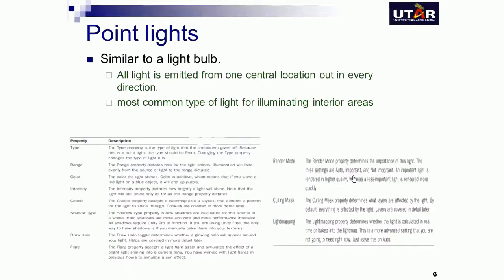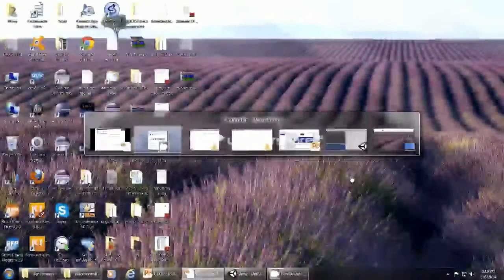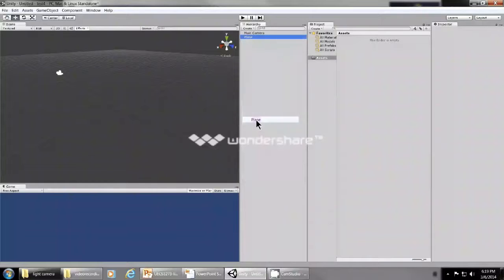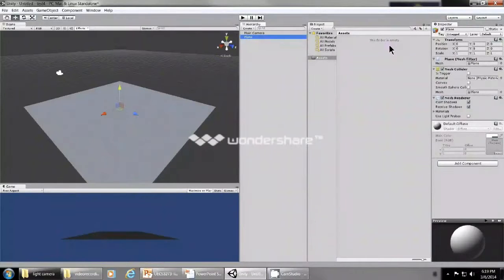So let's switch over to Unity and work with a couple of point lights. Let's switch over to Unity here. And I'm going to add a couple of game objects to this empty scene in order to demonstrate the use of lights. So first thing I'm going to do is create a plane. Go to the hierarchy view, create plane.